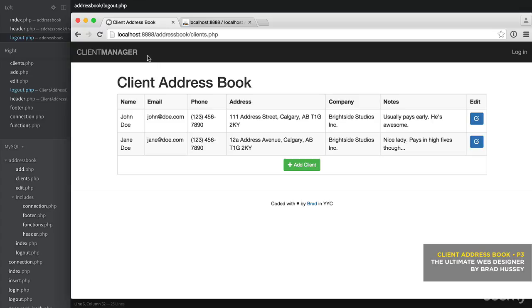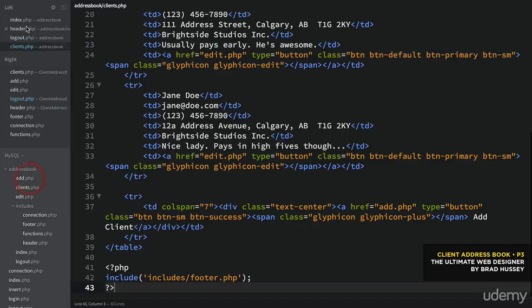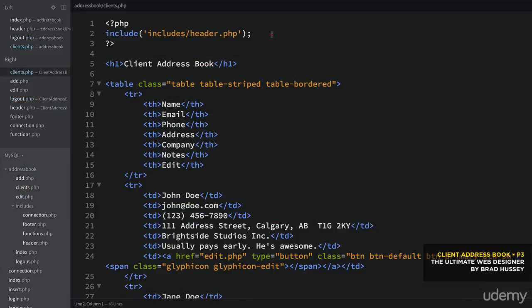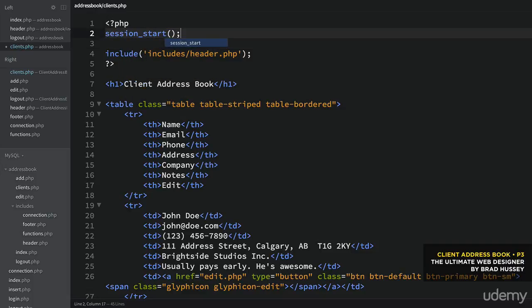Okay, so now it's not showing. It disappeared when we were logged out, but it wasn't there when we were logged in. Now, why is that? And that's because in clients.php, we don't actually have the session active. So now we need to open up our clients.php file. And now we have a bit more magic to work here. So the very, very top of our PHP script, session_start.